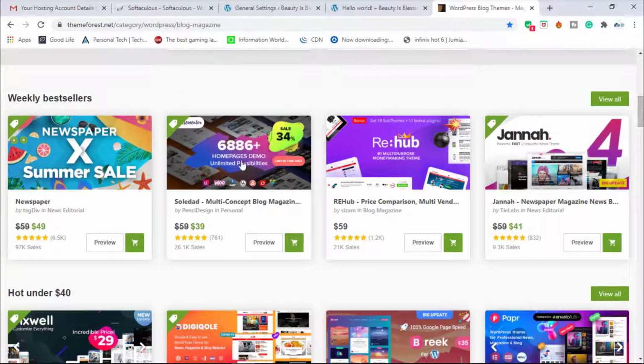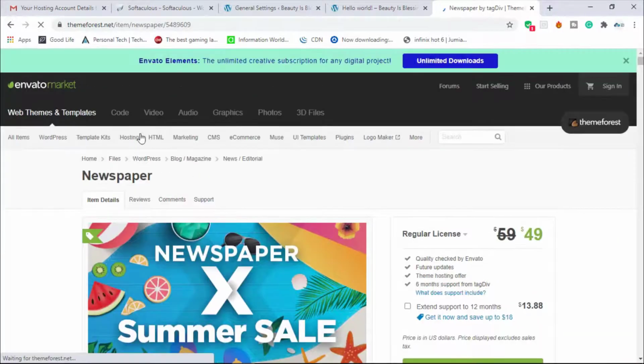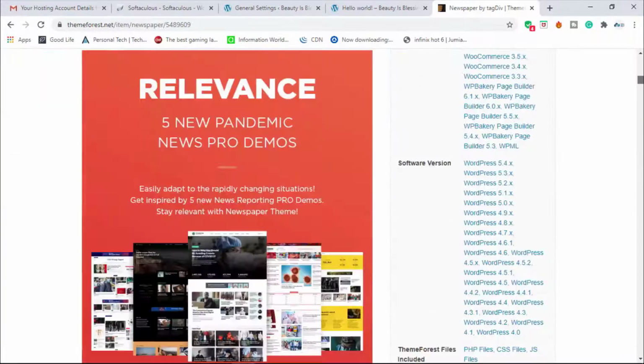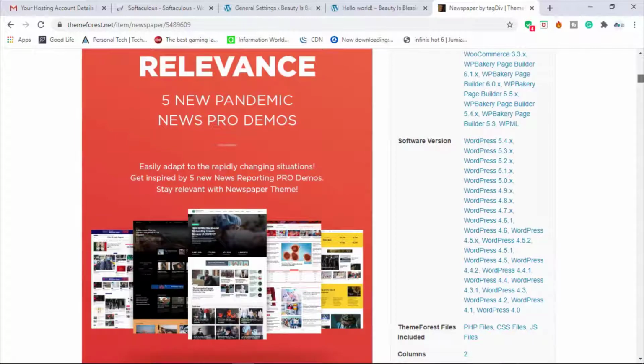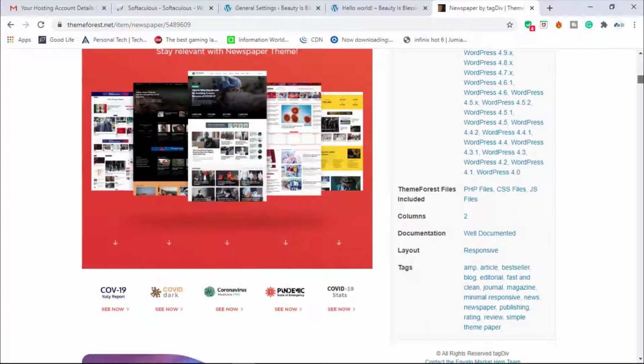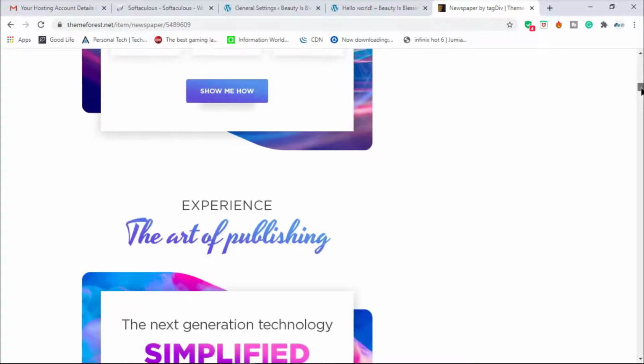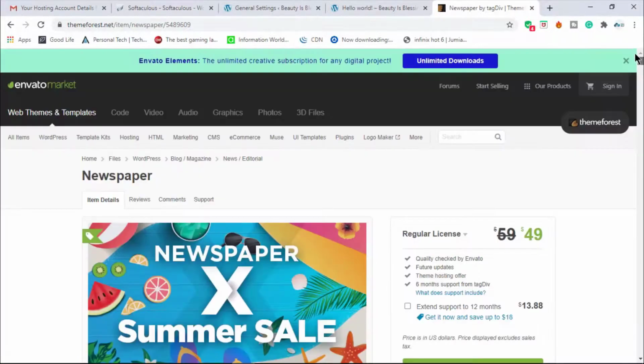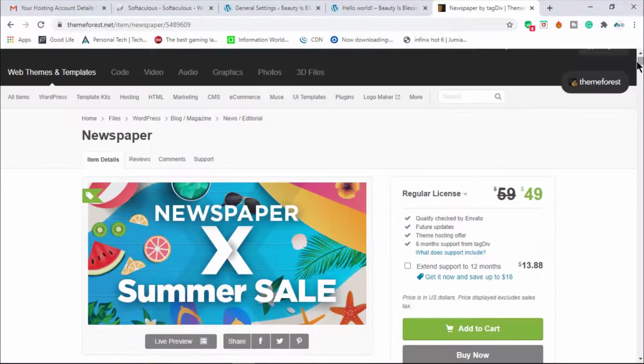So you can see that this is the Newspaper X. They've reduced the price. At first it was $59. So if you get this discount, then you are good to go. You can see that with this theme, there are demos in it. You see COVID-19 themes in this theme. You can take a look at it. The live preview is there. Now see how it is.